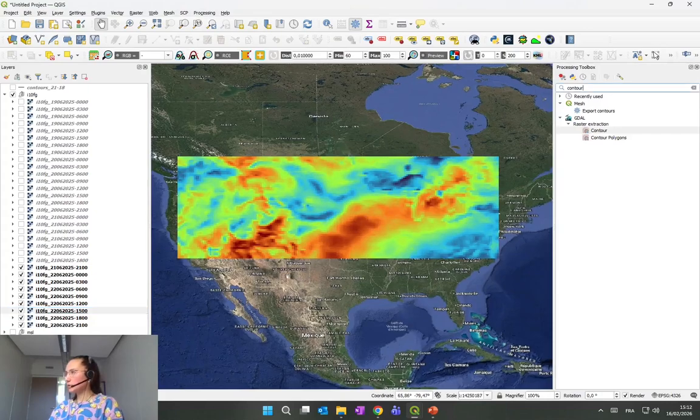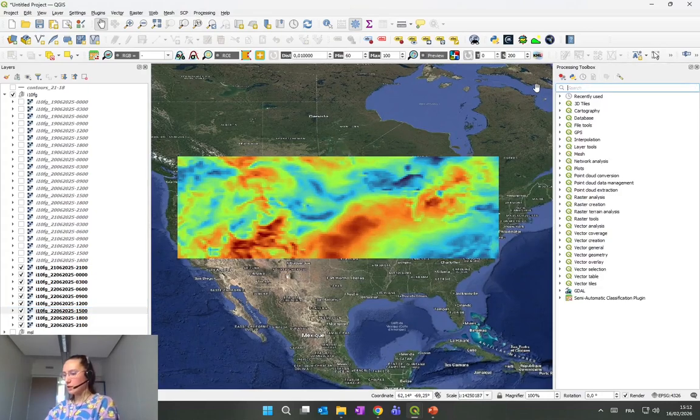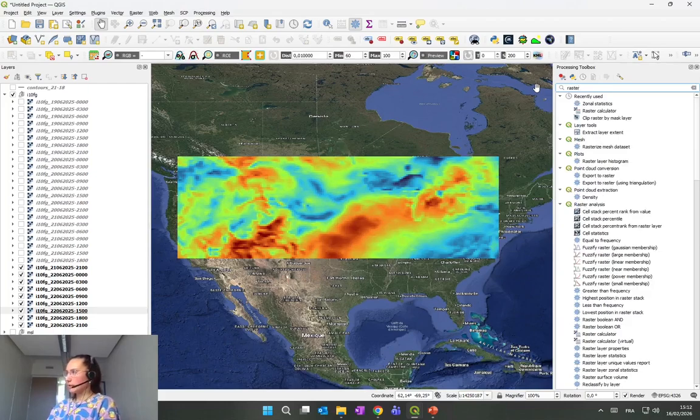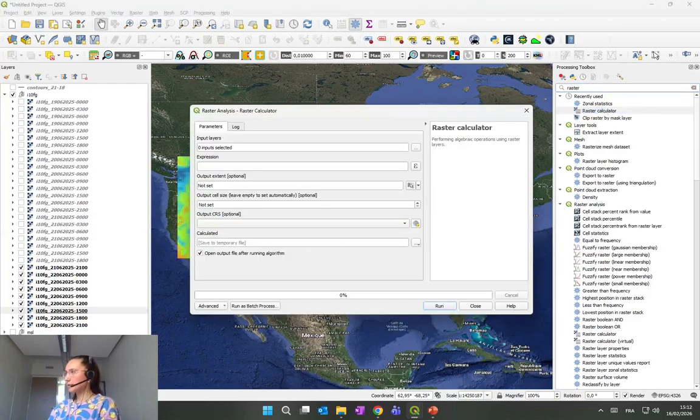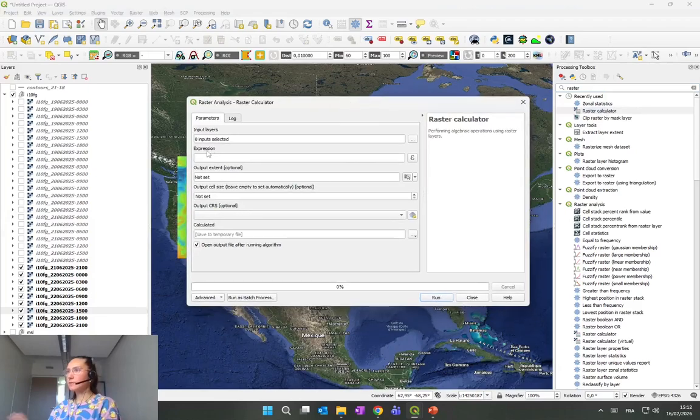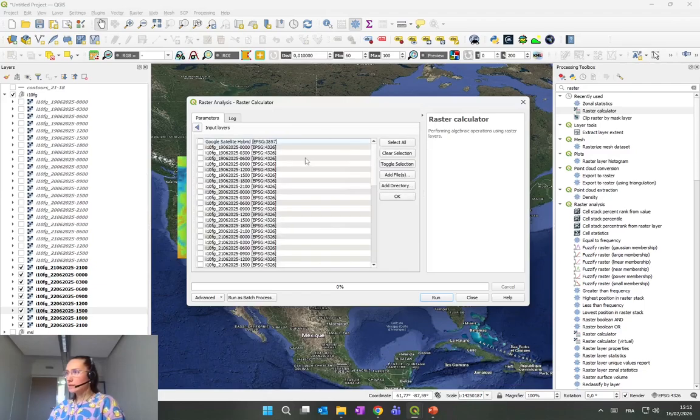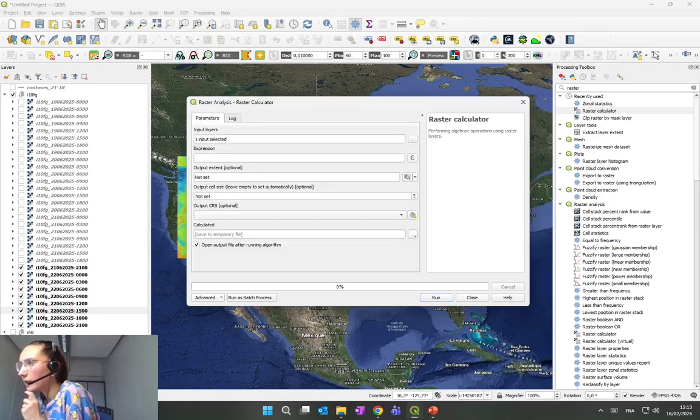So we go back to processing toolbox and we search for raster calculator here. Double click and here it is. We will need to first choose the input layers. For us it's only one layer. It has all the layers loaded to the project. We need wind gust on 21, this one, right. We click on OK.